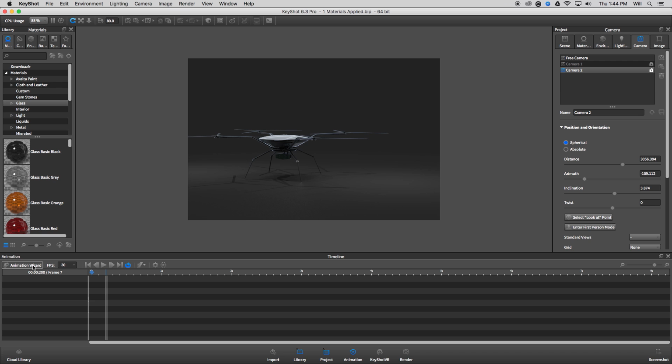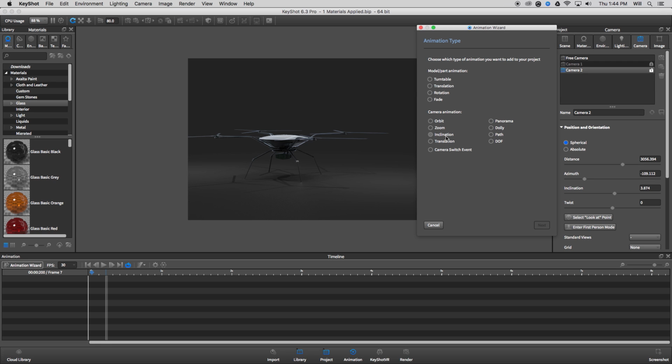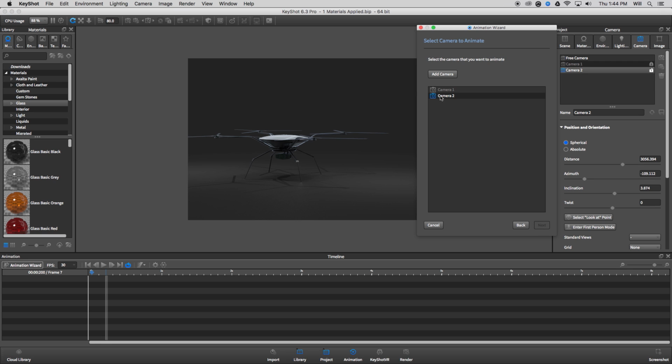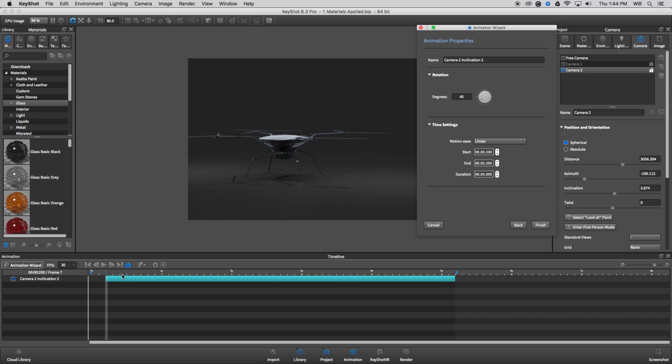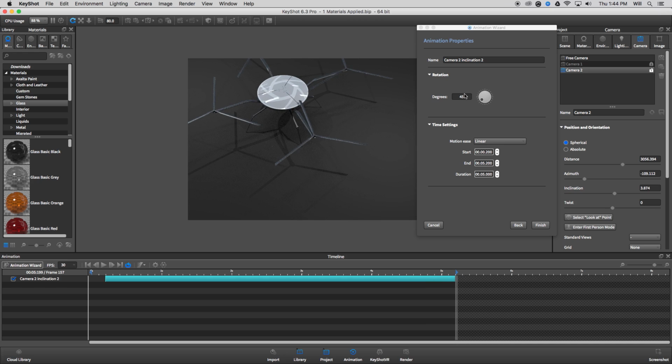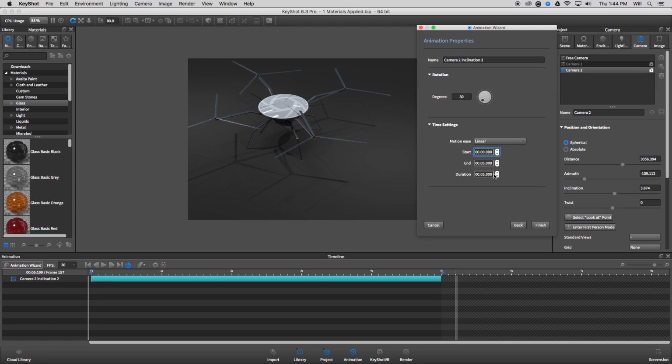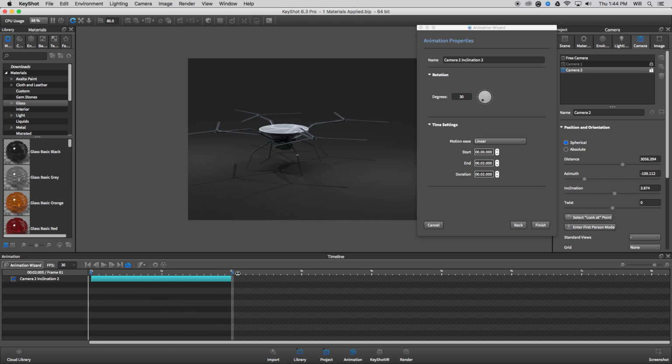So in our animation wizard, let's say I want to do an inclination here. So I'll select that. I'll choose camera 2. And what we can do is we can scrub along to see what this is going to do. And in my opinion, maybe you don't want 45 degrees, let's say 30. And a couple things. Notice we didn't start at 0, so I'm going to go ahead and change this value to 0 for my starting point. And I only want this to last 2 seconds. And of course I can scrub along and I can see how that's going to look. And I'm going to ease in, ease out, and I will hit finish.